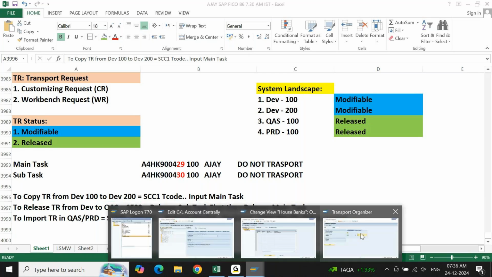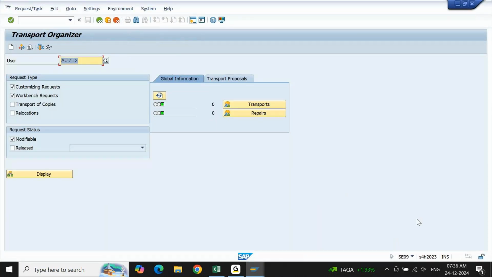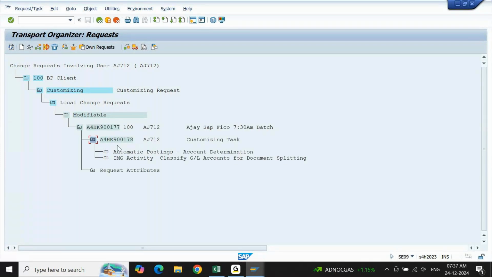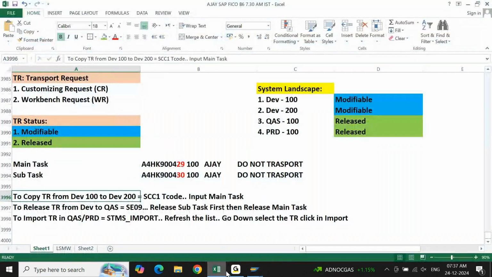And when you're doing the configuration, please make sure everybody goes to T code SE09 or SE10, opens your TR, and tries to understand what configurations you have made by going to modifiable, opening the subtask, and looking at all the configurations you have done so far. See if you're able to go to this table, run the report, and identify your change or not. Clear? Then slowly you will start feeling comfortable.